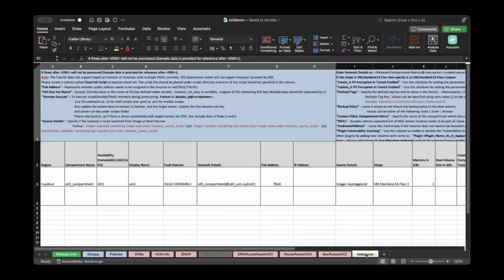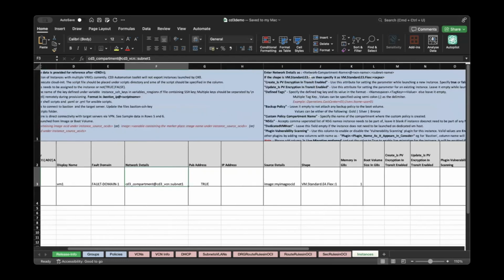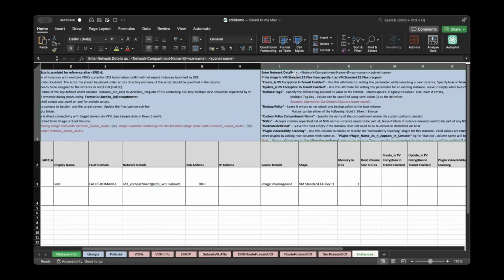Next is the instances tab, where I provided all my instance details. So in Frankfurt, in the CD3 compartment in availability domain 1, this is the VM I'm going to create. These are the network details for the VM. So the format is compartment@VCN:subnet name. You can check the format here in this blue section.